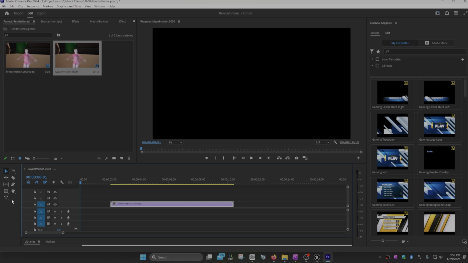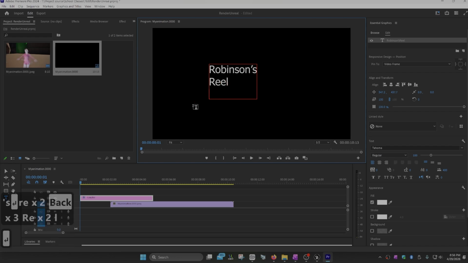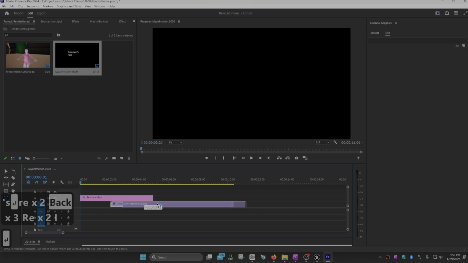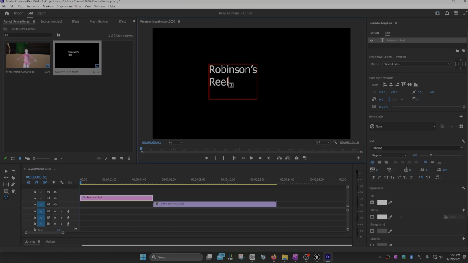Where are my tools? Right here. So we'll say Robinson's reel, or demo, or whatever you want to call it. And you decide how long that lasts. Usually 5 seconds is a good time for static images. Let me just make this centered, because it's going to bug me.